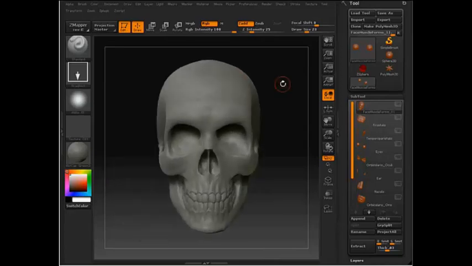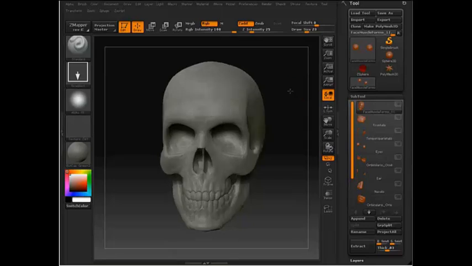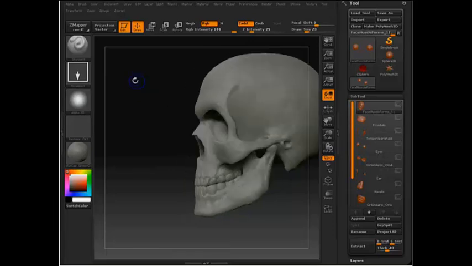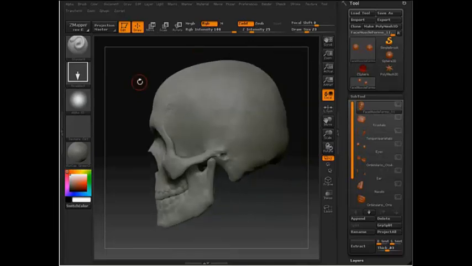So let's go ahead and get started by taking a look at the skull, and we'll start by talking about some of the features as well as the main planes and plane changes in the skull and how those relate to the muscles that we'll be creating.